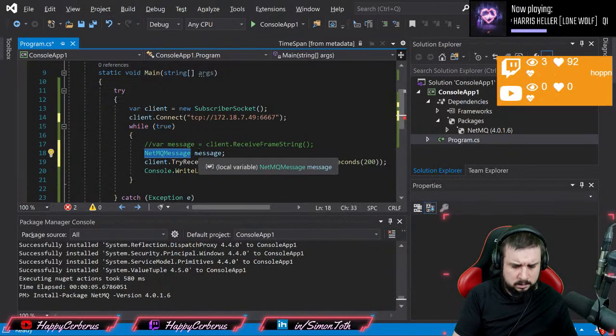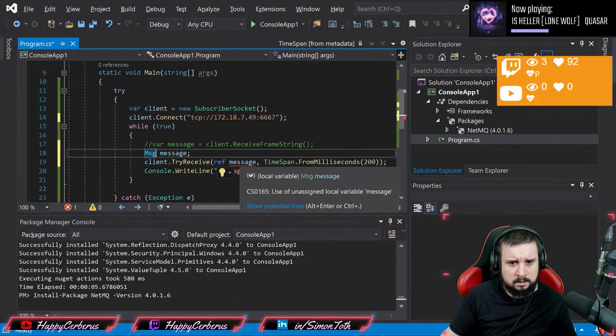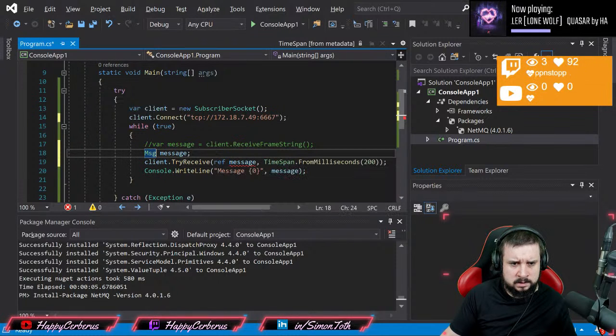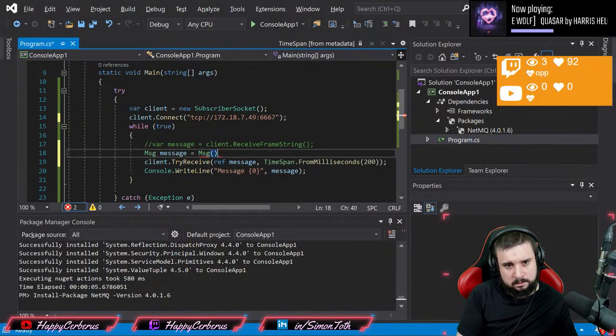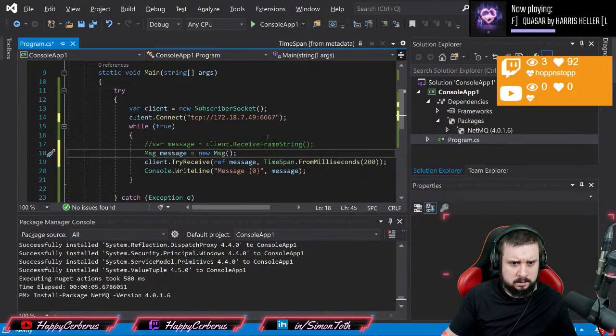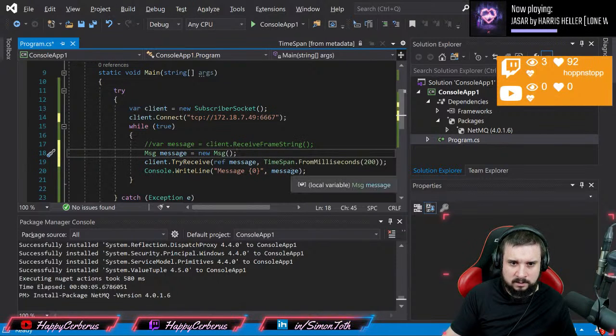Oh, message? What the heck? Used unassigned. Like this? Okay, I'm just mostly guessing, writing these things down, but okay.